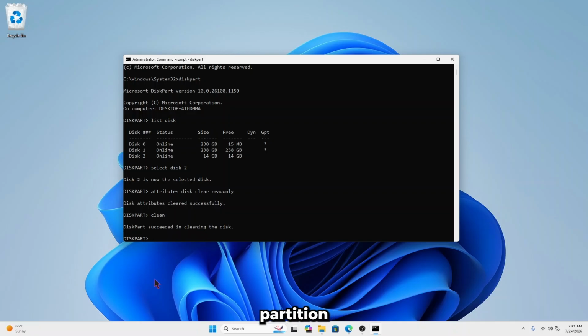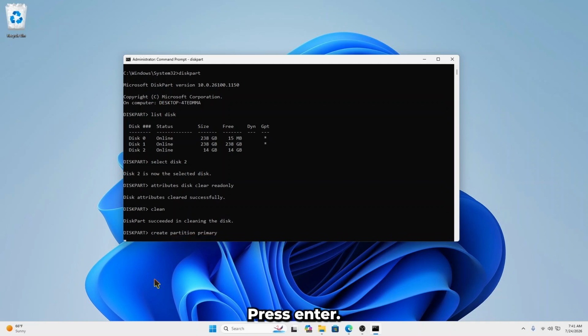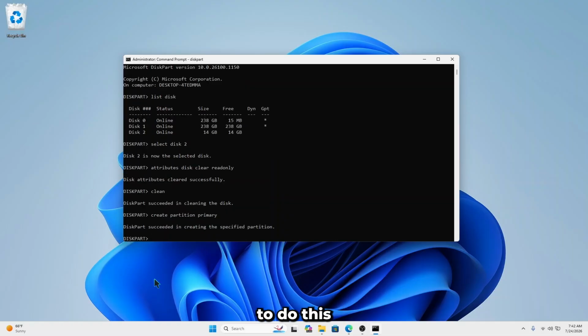Now we're going to create the partition. Type create partition primary. Press Enter. You will need to do this before you can further format your USB drive. DiskPart succeeded in creating the specified partition.